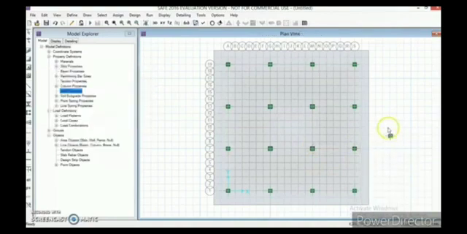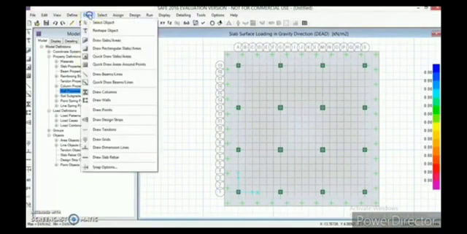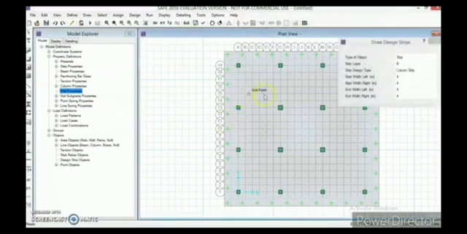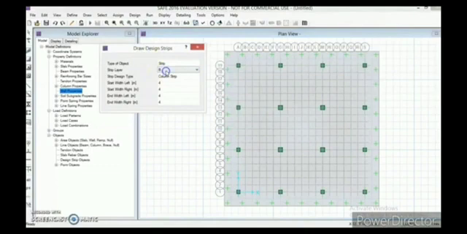Click on escape. So this is another column which I actually should not define, so I deleted it. So now we have defined all our columns. Now our task is to draw design strips. So now go to the draw option and go to draw design strips, and firstly let us design strip A.